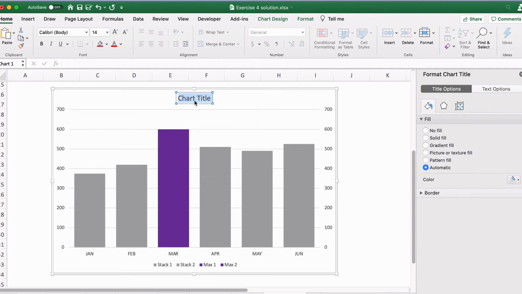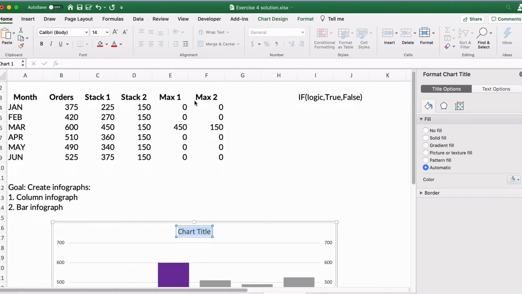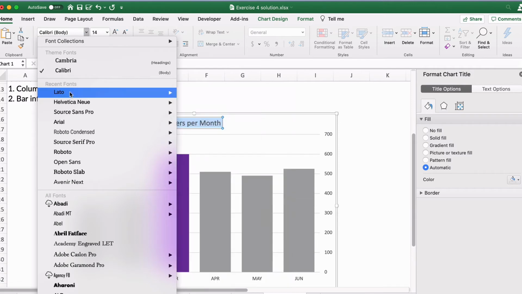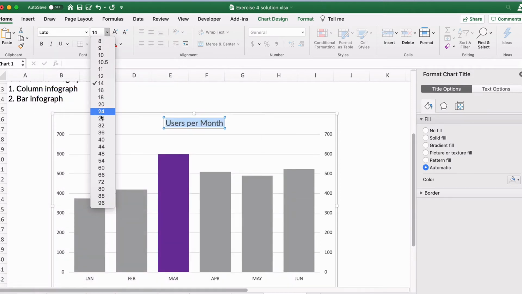This is the number of users per month, so I'm going to call it users per month. And we can make this bigger. We can change the font. We can do all sorts of things here. So let me change the font. Let me make it bigger. Let's make it bold.